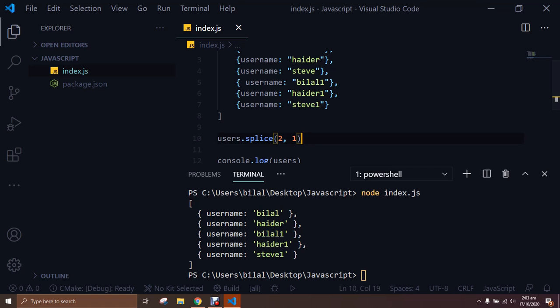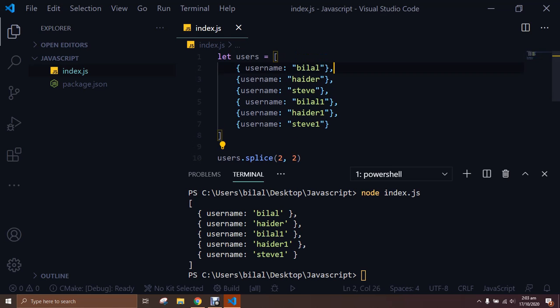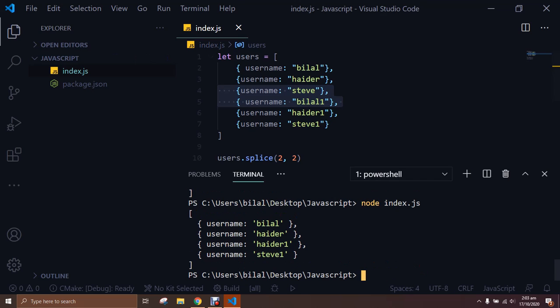But if instead of 1, I pass 2, what's going to happen? It's actually going to remove 2 elements starting from the index number 2. So this is index number 0, this is 1, this is 2. So it's going to remove this element and it's going to remove this element. So it's going to remove these 2 elements from this array. If I run my code now, you will see that these 2 elements are gone. These 2 elements were removed from my array.